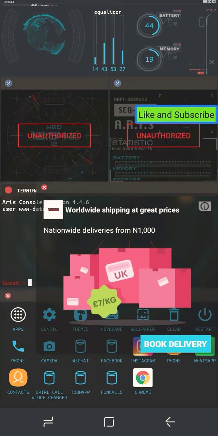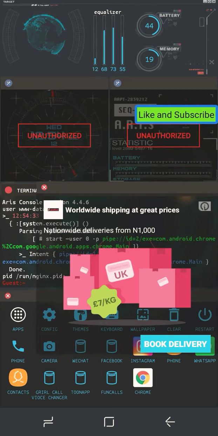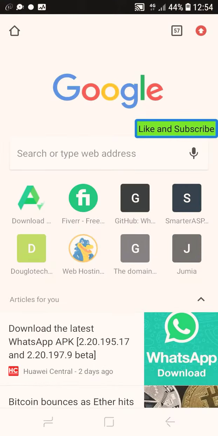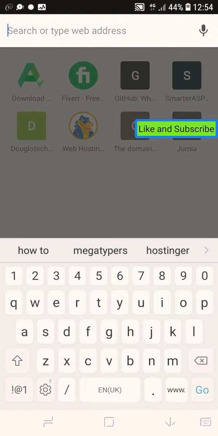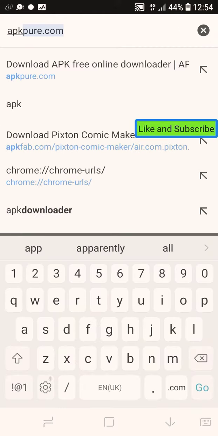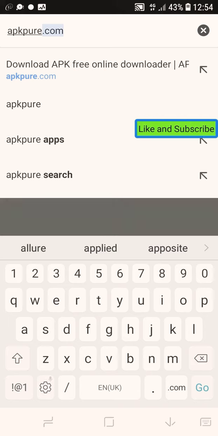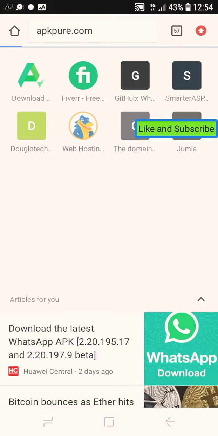And then let's start. Open your Chrome, then you type apkpure.com. So it's as simple as that.